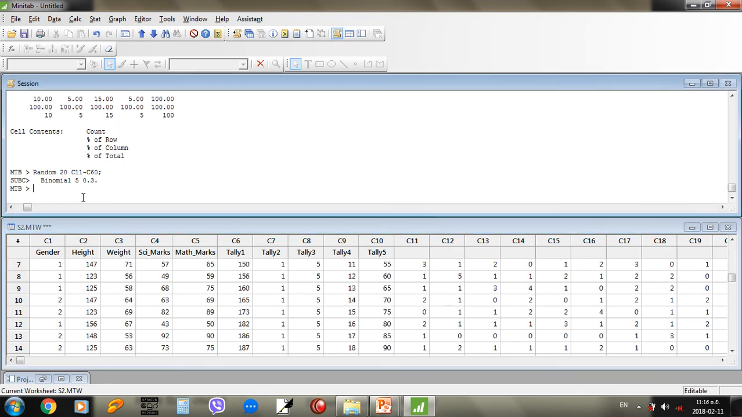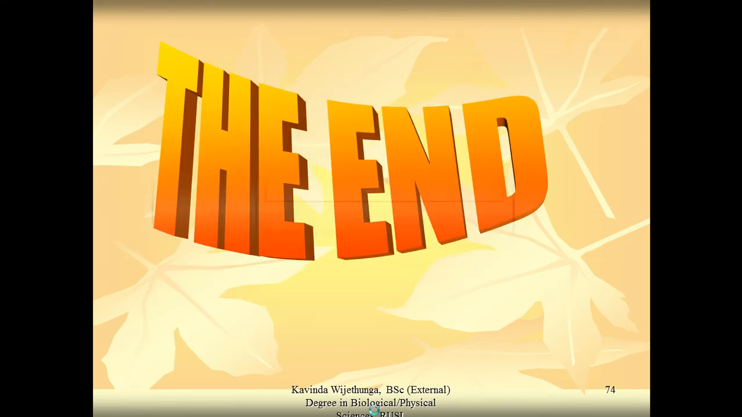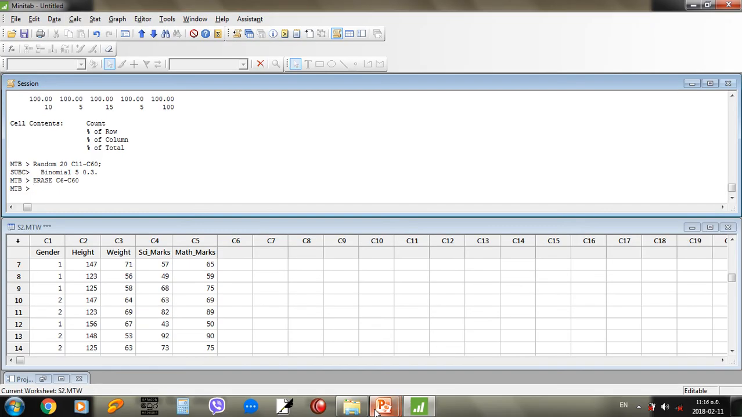Then erase C6 to C60, right? Then yes, that is all in the lesson, but I am going to explain more about the descriptive statistics.